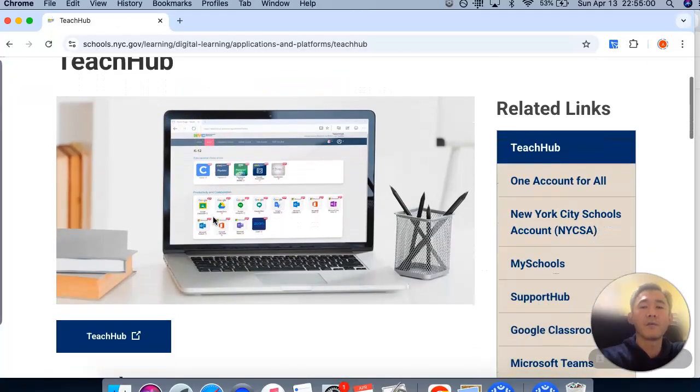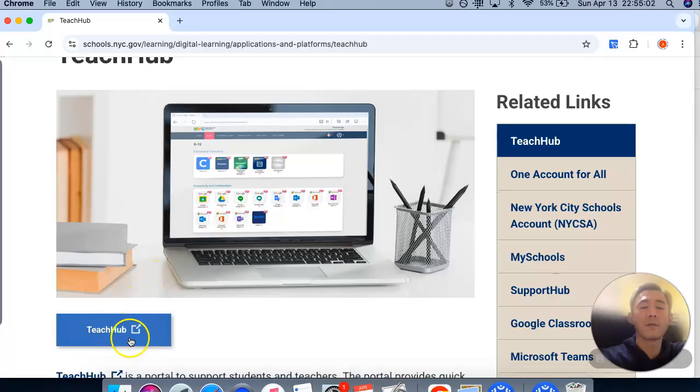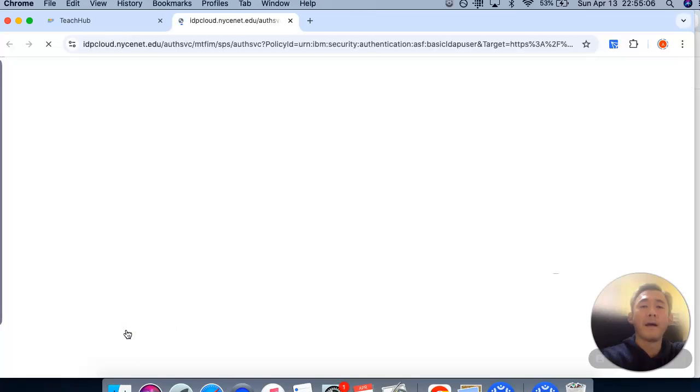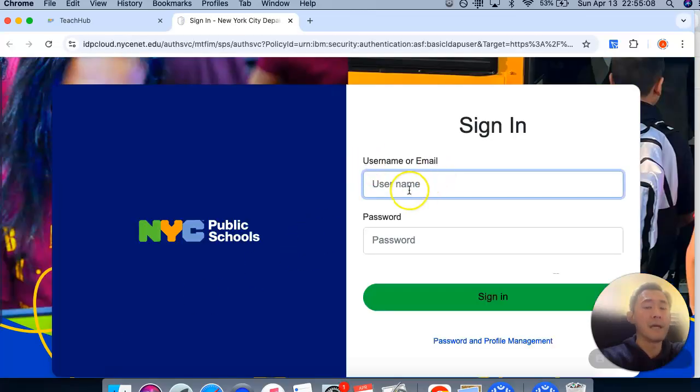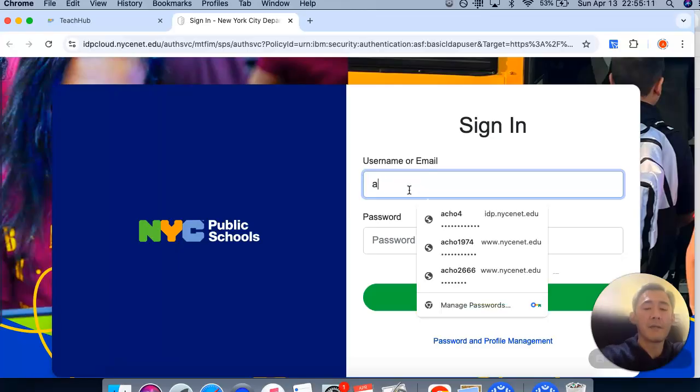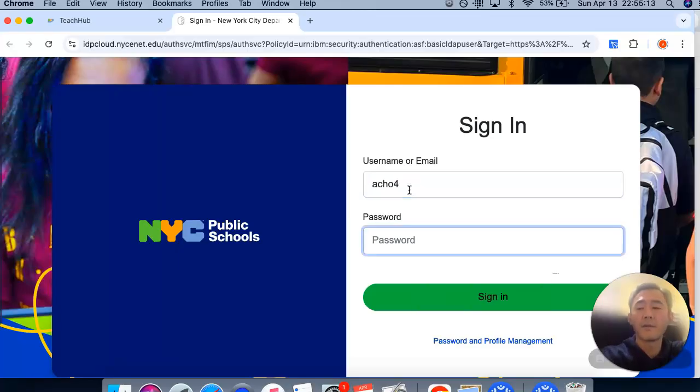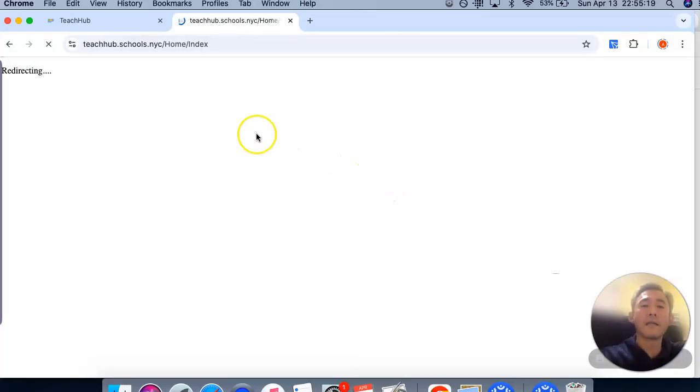Where you can scroll down just a little bit, and you see this green rectangle. It says TeachHub. Click on it. Some of you might be asked for your username and password, so type it in. Okay. I'll do the same. And we'll be finally at the TeachHub page.